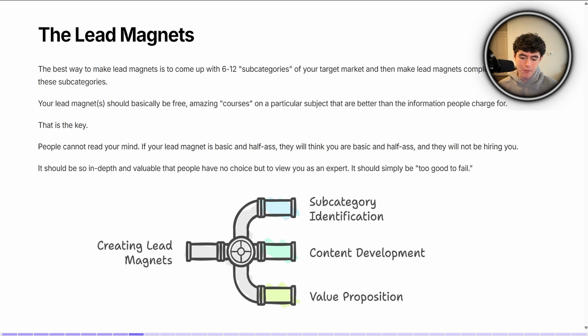People cannot read your mind. If your lead magnet is basic and half-baked, people are going to think you're basic and half-baked, and they will definitely not be hiring you. So it should be in-depth and valuable so that people have no choice but to view you specifically as the expert, and it should be so good that it's too good to fail.